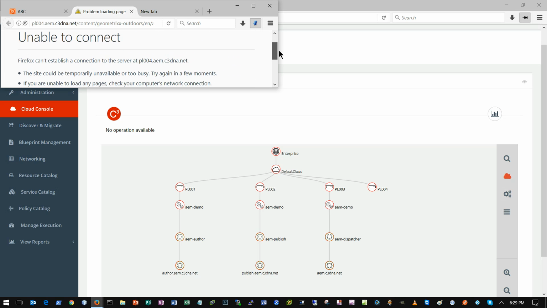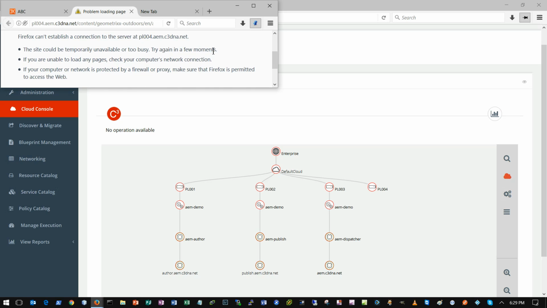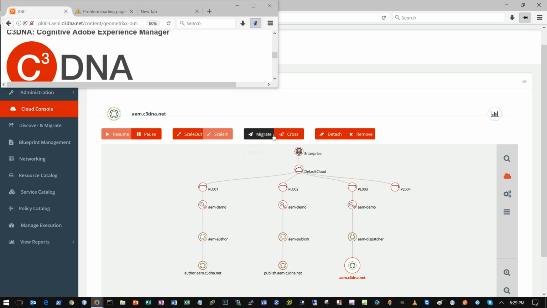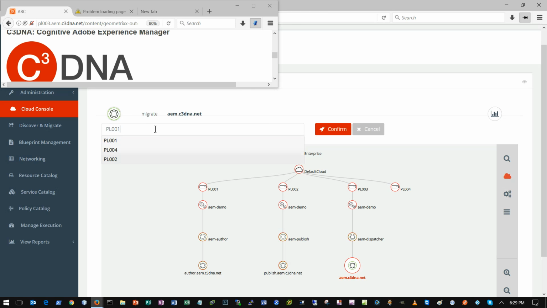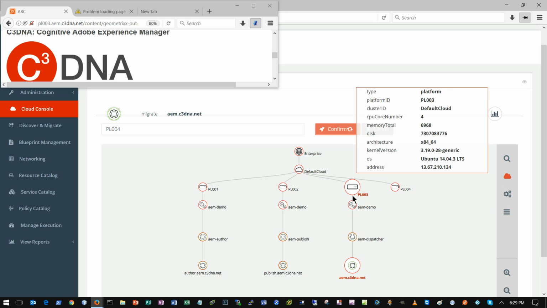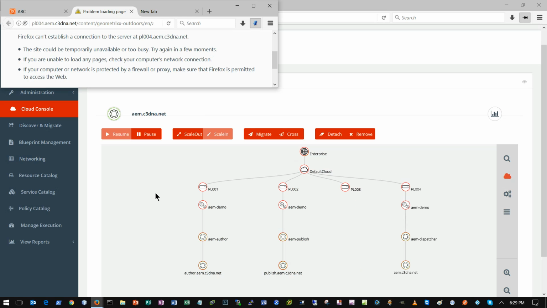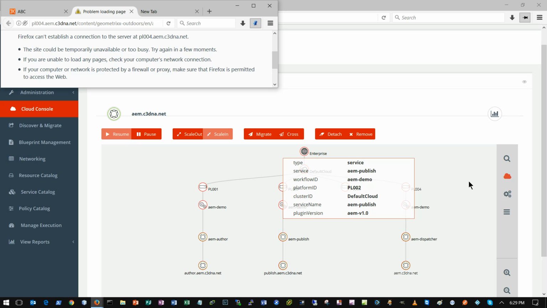In fact, I don't even have a web server listening over there, so that's the reason it says it can't establish a connection. While this application is live on PL003 over here, I will just hit migrate, and I can migrate it to PL004. I hit confirm, and you will see momentarily this will get moved from PL003 to PL004, and then this website will become live, because I'm essentially spinning up all the associated components, which includes a web server. So you can see it migrated here.